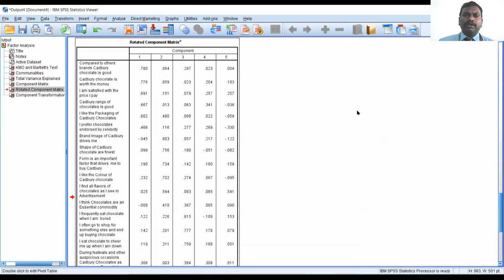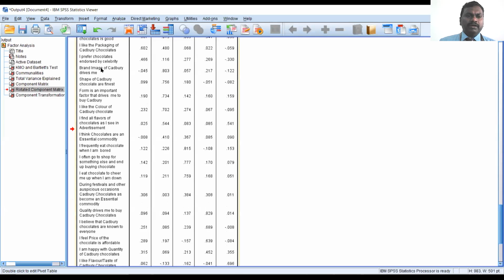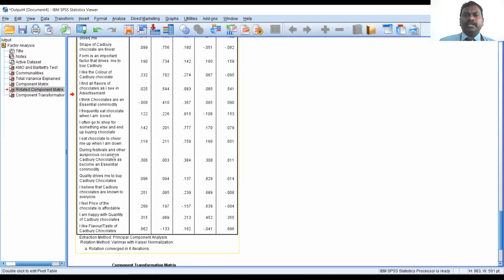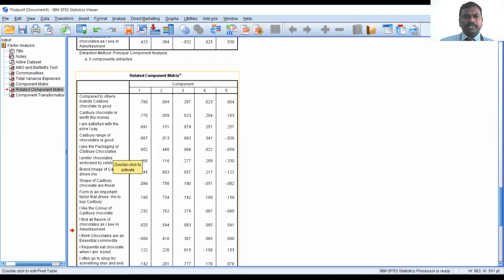So what is this rotated component matrix? This will tell you how many statements are there in one particular component. Component means factor. So you can look at this component. We have 5 components there, and these are all the sets of statements. So how to determine from this table what component one is, what factor one is, and what the statements there are?